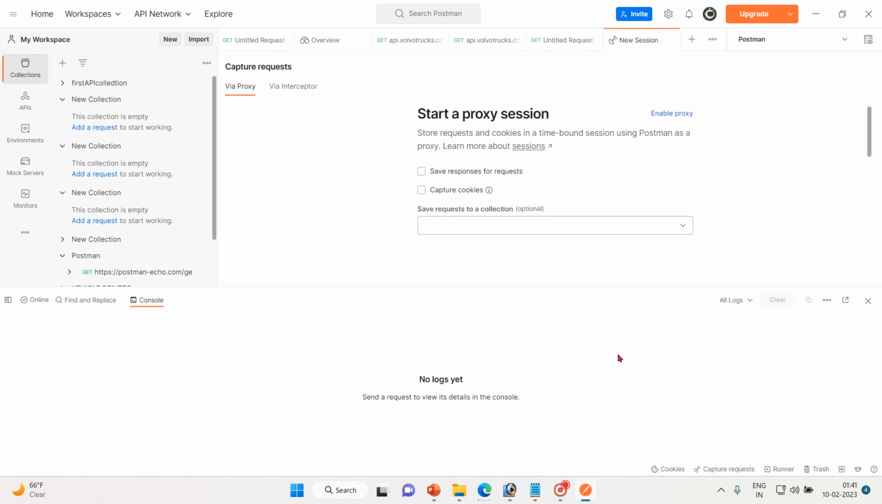I hope you got a clear-cut understanding of the UI of Postman and the various terminology and the items which are there in the UI. And now it's time to put all of this into action.